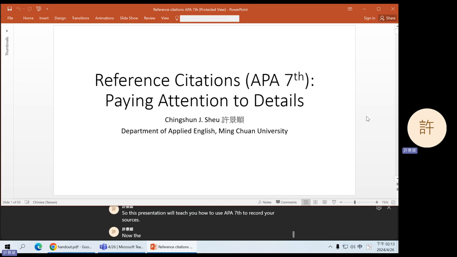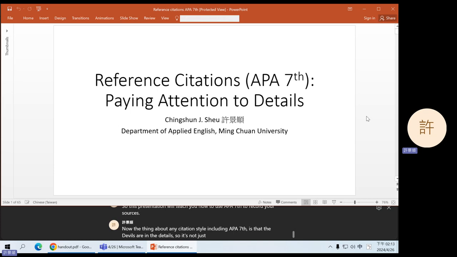Now, the thing about any citation style, including APA 7th, is that the devil is in the details. So it's not just what you write, but how do you write it? Uppercase or lowercase letters? Straight or italics? Do you use a space? Do you use a colon? Do you use parentheses? Where do you put the period? The devil is in the details. This is going to be the hardest thing you have ever learned so far. Please pay attention.